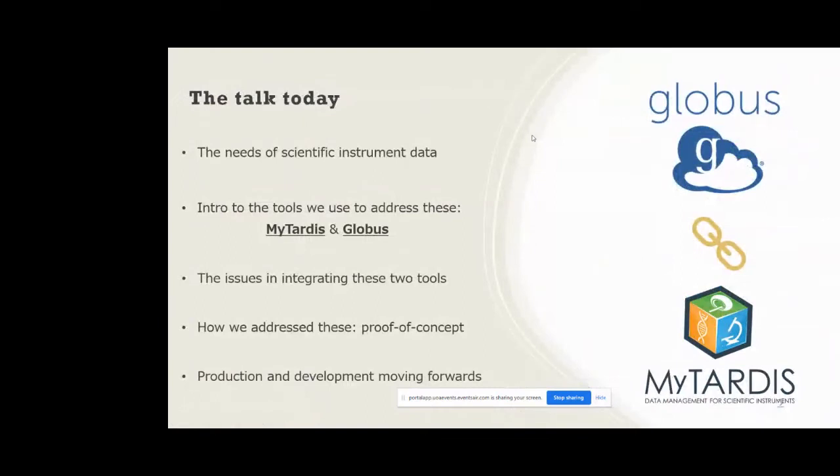So as I said, I'm going to talk to you about these two tools. I'll first briefly cover the needs of scientific instrument data nowadays, the issues surrounding merging these two tools together, how we address these and create a proof of concept, and then going forth, how we're going to productionize and how we're going to make some future developments.